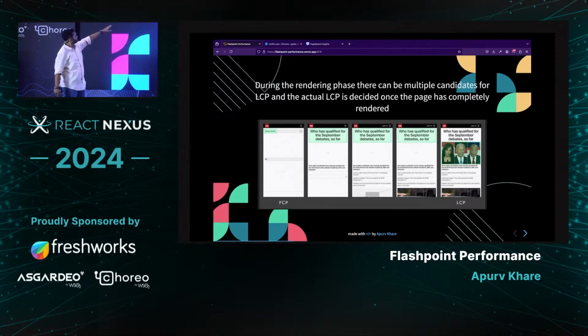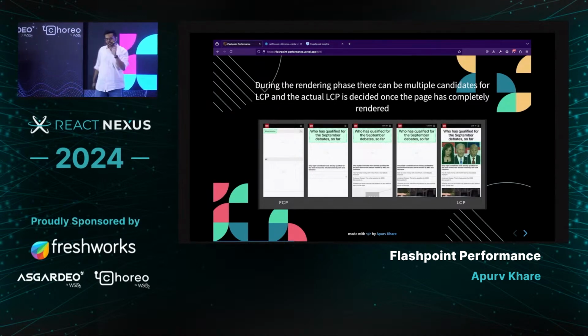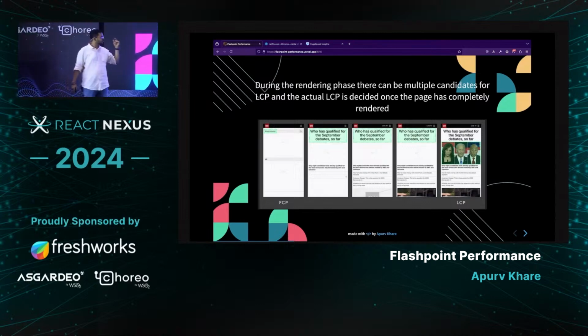So while it was rendering, when the image was not there, it considered the header as the LCP. And eventually, when the entire page loaded, it understood it's not the header, it's the image, right? So the time taken to render this image is your LCP. And there are standard scores for having good Core Web Vitals metrics, similarly for other metrics also.